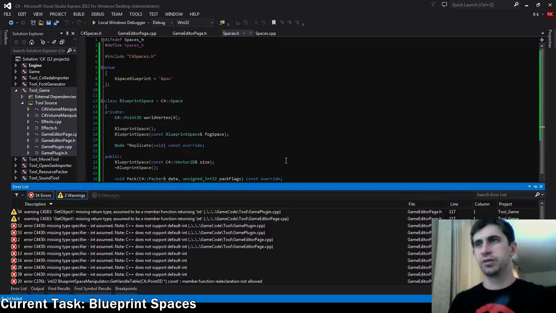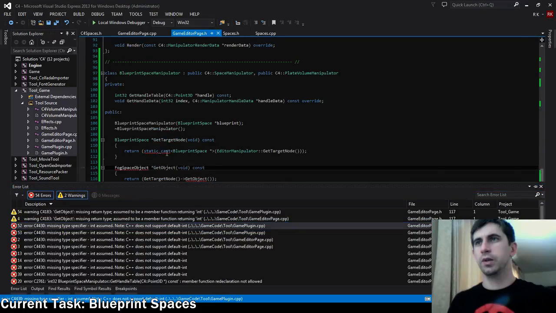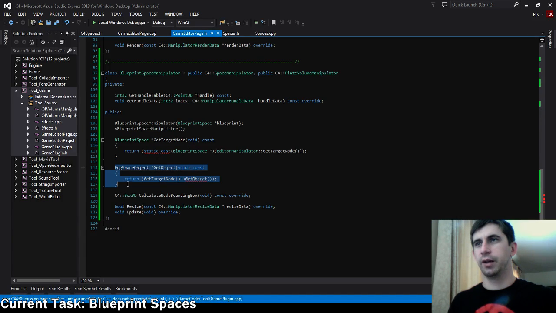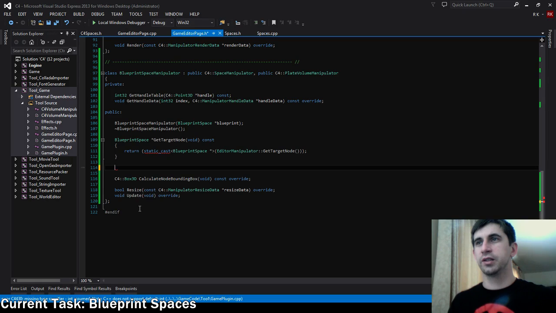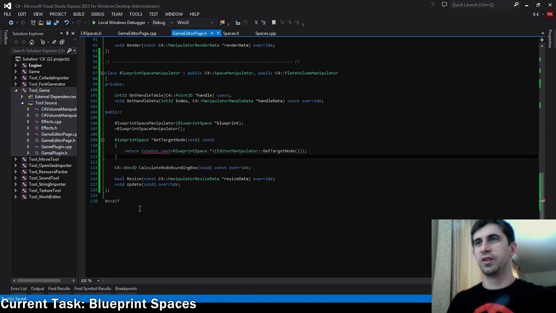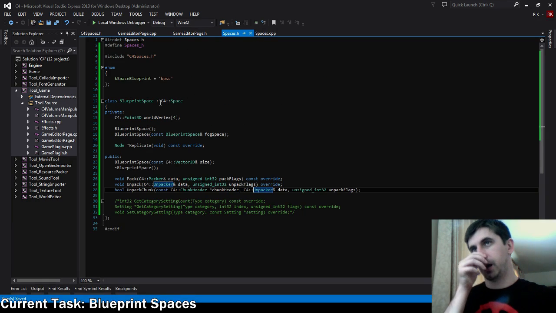And compiles. Not really. What is going wrong? Why don't you want to compile? Because you have functions that I honestly don't care about. Blueprint space. Inaccessible base class. Interesting. And here's our problem.